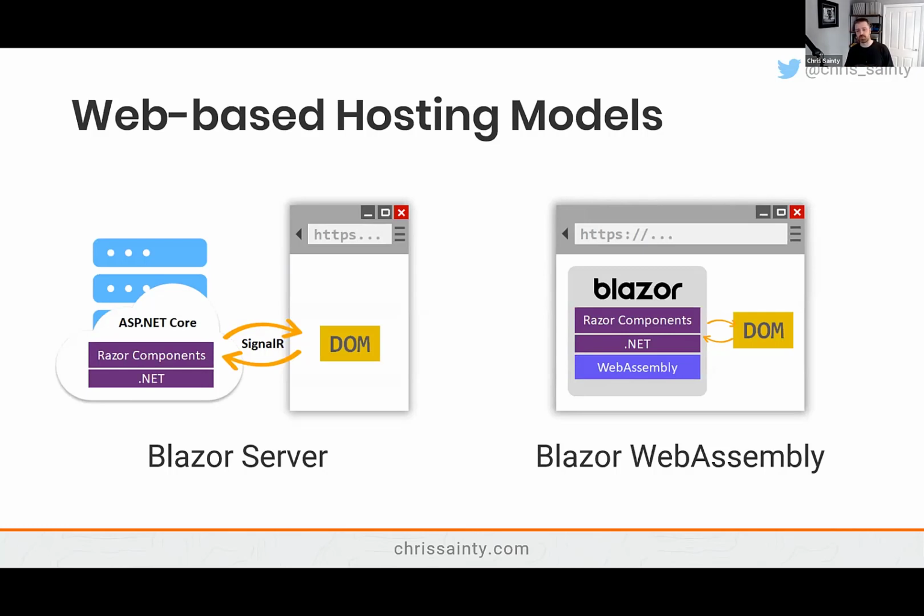The team have done some experiments where relatively low powered, S1 level instances of App Service in Azure could support 5,000 concurrent active users. So it's a pretty decent hosting model. I personally feel this one sits squarely in the realm of intranet applications. I think internal corporate applications is a great use for this, and that's because the big Achilles heel of this is it does need a stable internet connection.